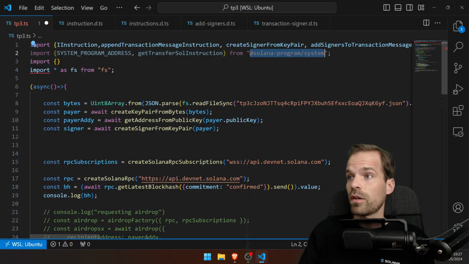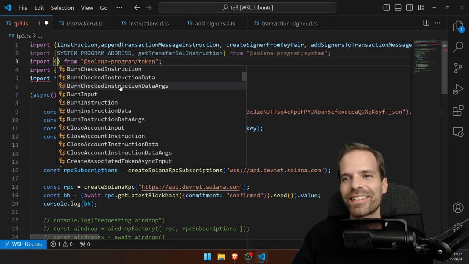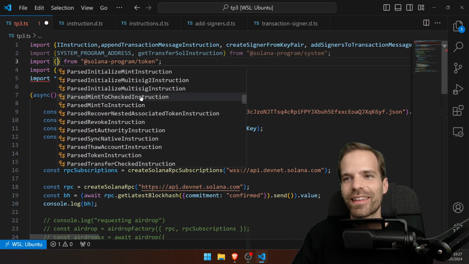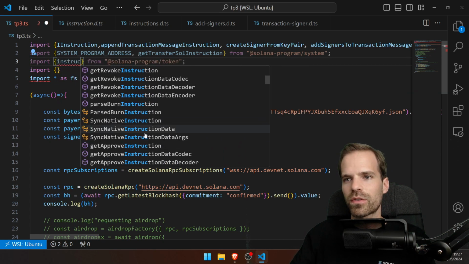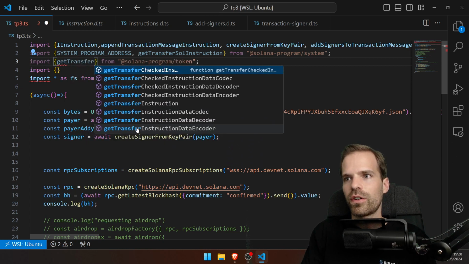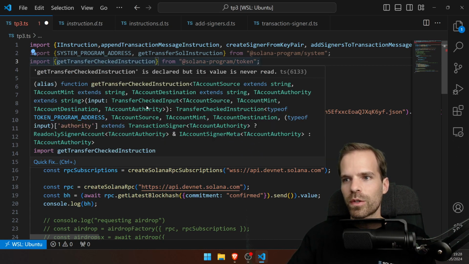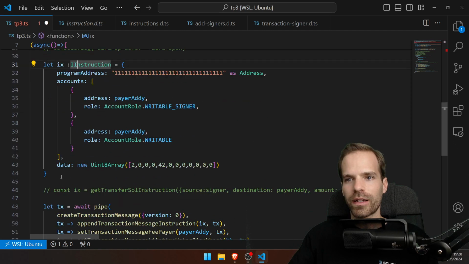Yeah, there is a Solana program token, which has account state, close, token, get revoke instruction, get approve. So something like a transfer checked instruction, which will return a transfer checked instruction of the token program with the source. And it is very, very strictly typed. But yeah, that is essentially what you could then plug in here as well.